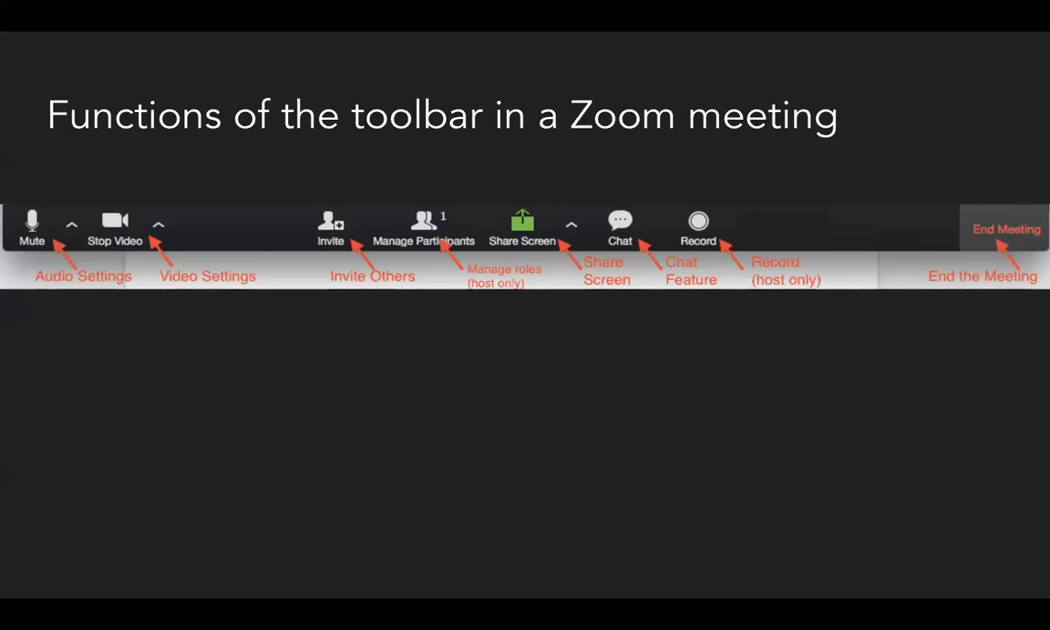You also have the option to chat with your students. And then you can record as well. So maybe you are doing a weekly meeting and a student isn't able to attend. You would just want to make sure that you record that file. And that saves as an MP4 file, and it downloads directly to your computer when you close the meeting. And then you have the end meeting button there on the toolbar.